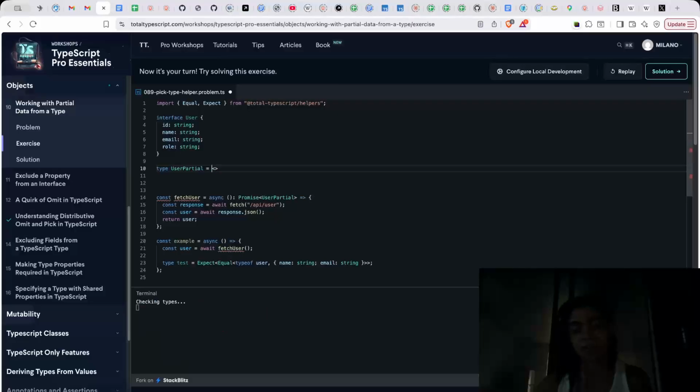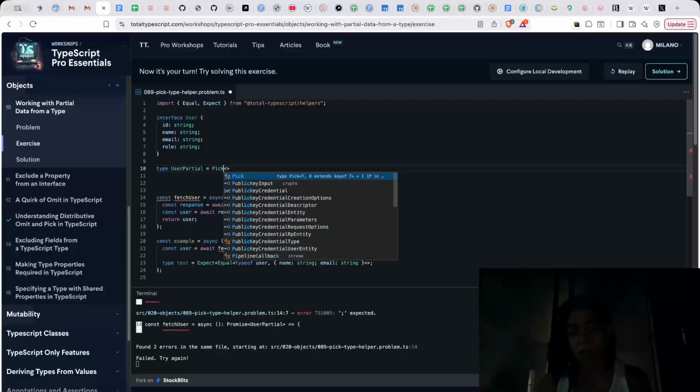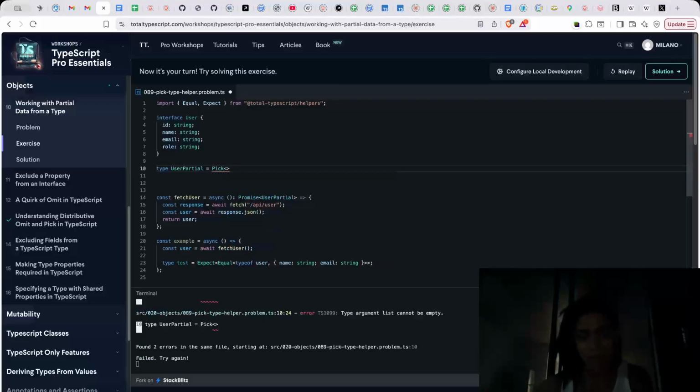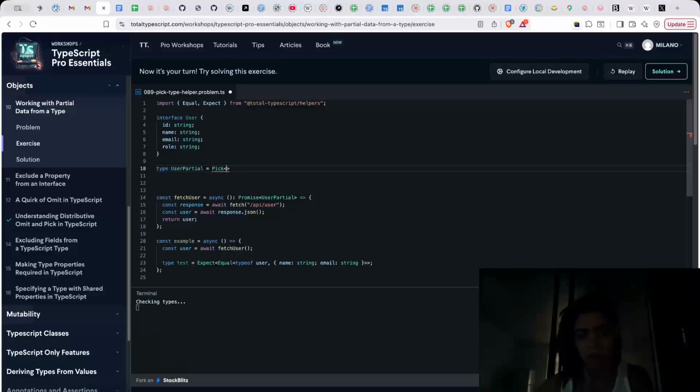Oh, this is make all this property optional. Make this pick elements here. All right.